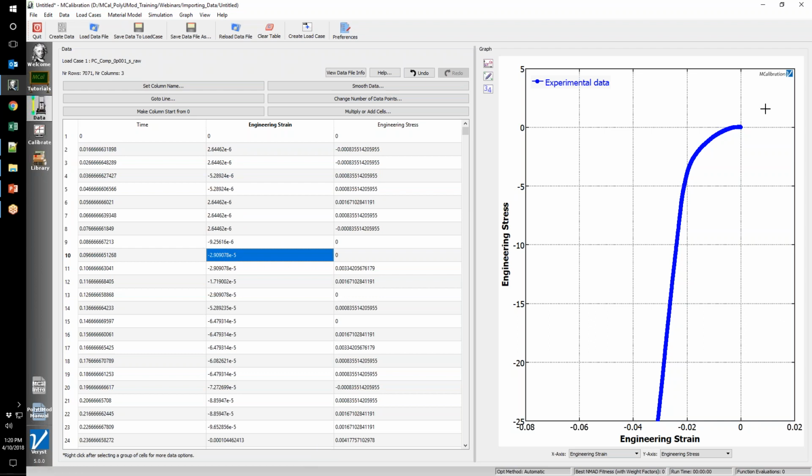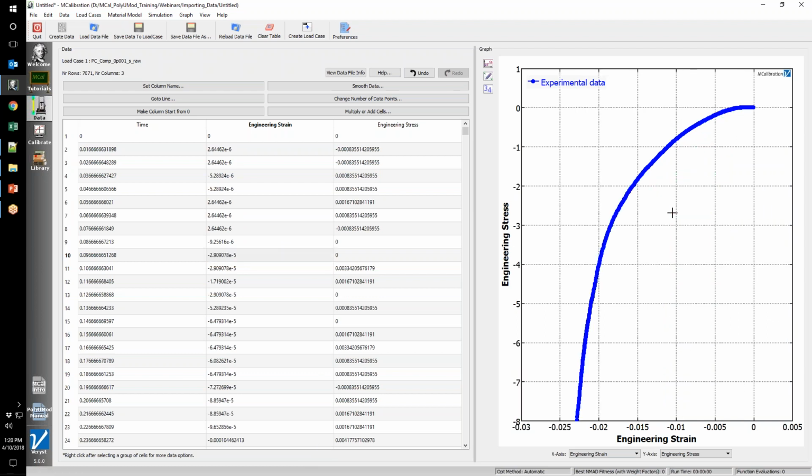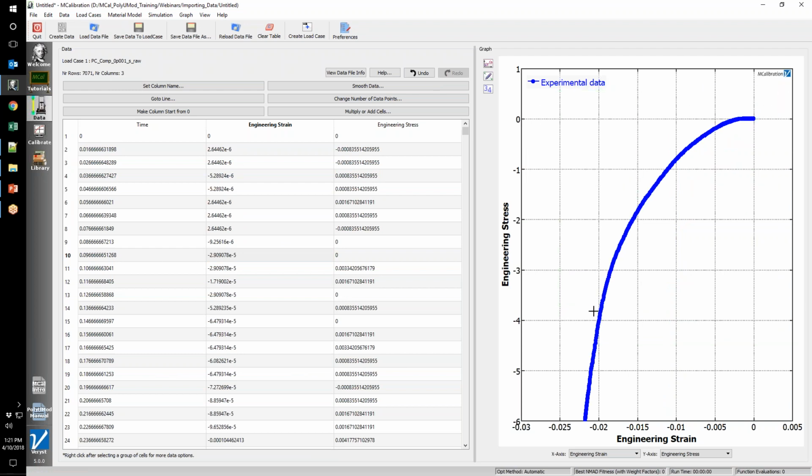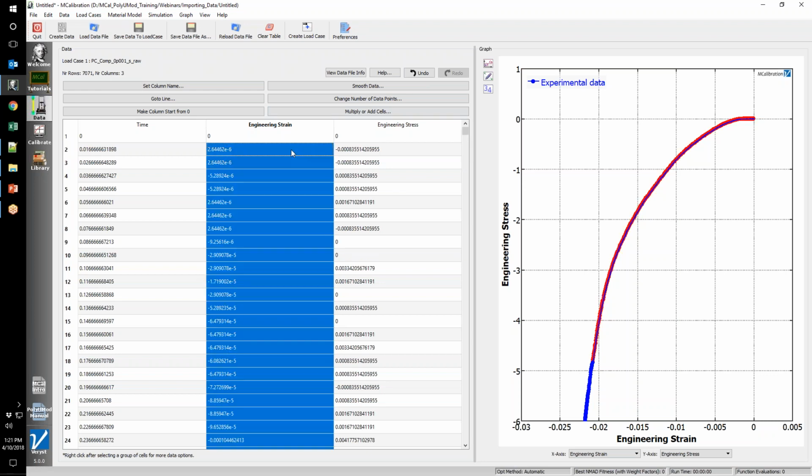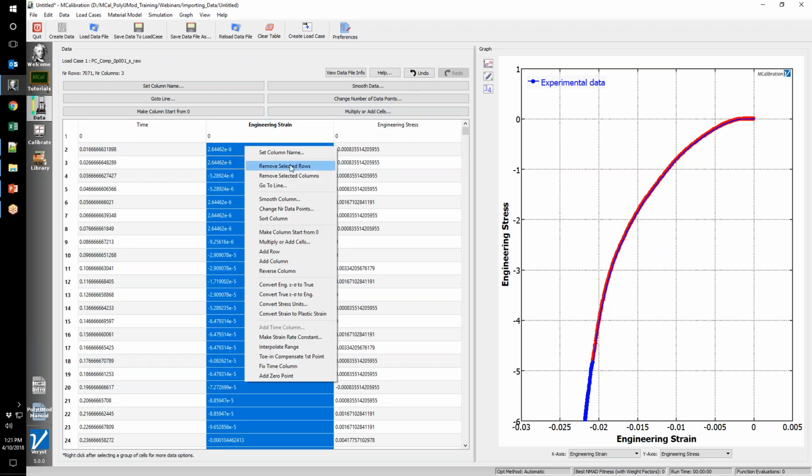You'll hit that, and then you'll see barely any change here. That's because we have a lot of data points. So for brevity, I'm going to take a shortcut. I just zoomed in on an area of the curve, and then I clicked on a data point. You can see it highlighted in red there, and then it shows me that row. I'm going to highlight all the way except for the first one, and I'm going to right-click and remove these rows from the experimental data.